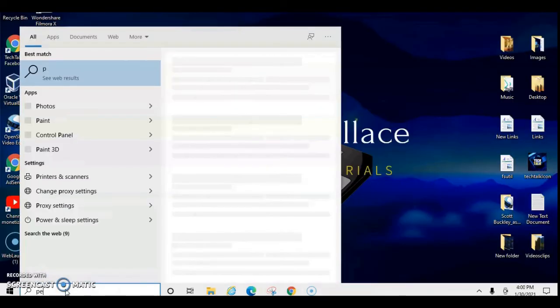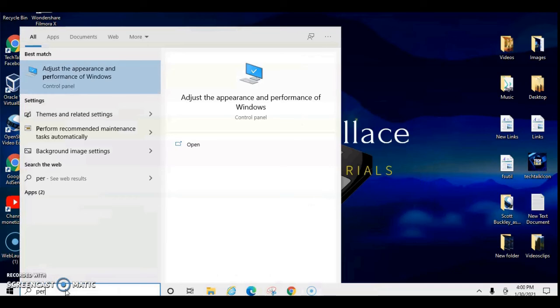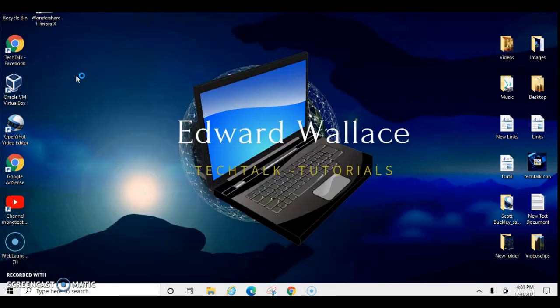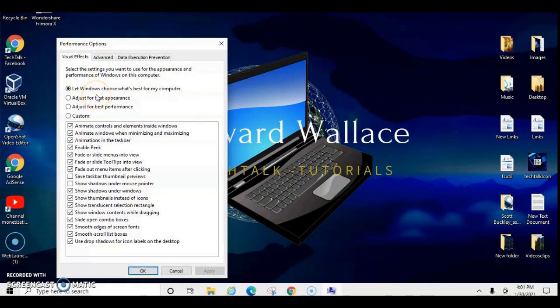So go down here and just start typing performance, and then you're going to see adjust the appearance and performance of Windows. Open this up. So here you've got a choice. You can leave it to where it's at. You can adjust for best appearance or adjust for best performance. Now keep in mind, you can also do a custom where you can select which one you want.